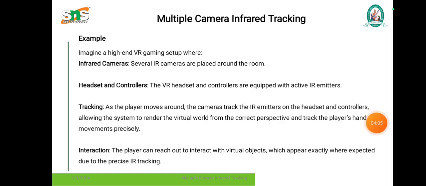So this is the example for multiple camera infrared tracking. First, we have to imagine a high-end VR gaming setup. These are the steps for how multiple camera infrared tracking works in AR. First, we have to fit the infrared cameras. Several IR cameras are placed around the room. The second one is the headset and controllers. Once we fit the IR cameras, the VR headset and controllers are equipped with active IR emitters.